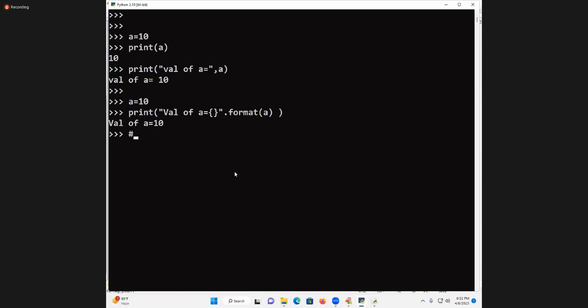Now, one more output. 10 is the value of A. 10 is the value of what? A. How do you print that? Nothing to worry. Everything right within the double quotes. Start. Empty curly brace is the value of A. Now what should I do? Dot format of A. Close the bracket.